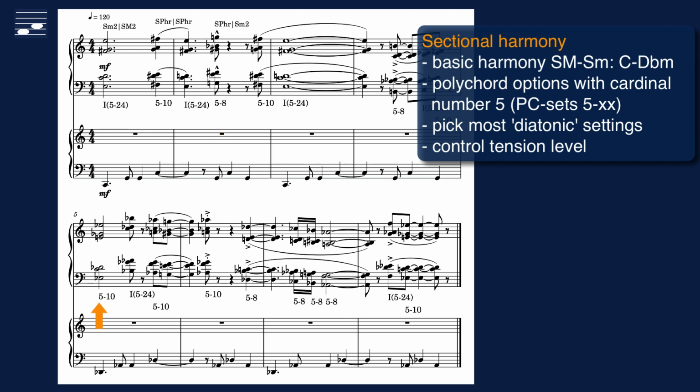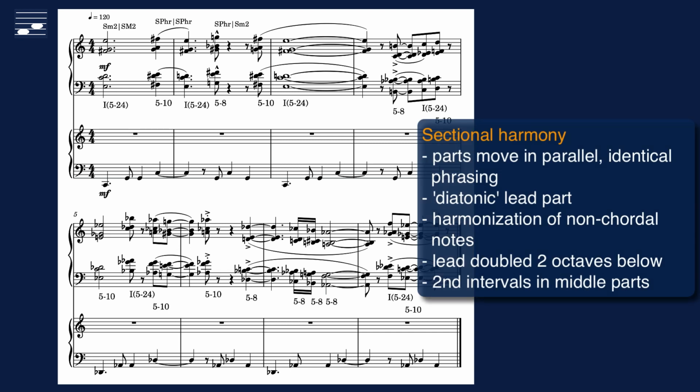I repeated this process for the B phrase. Listen to the 4 sets used. So now I have the source material for the 5-part sectional harmony setting.